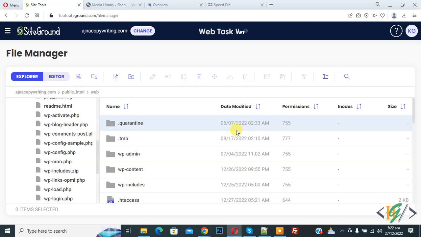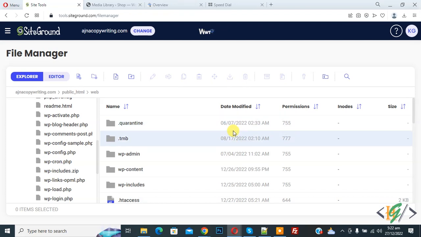Bismillahirrahmanirrahim. Assalamu alaikum. My name is Hassan and today we are going to auto redirect all login requests to the actual WordPress login page in WordPress using the .htaccess file.